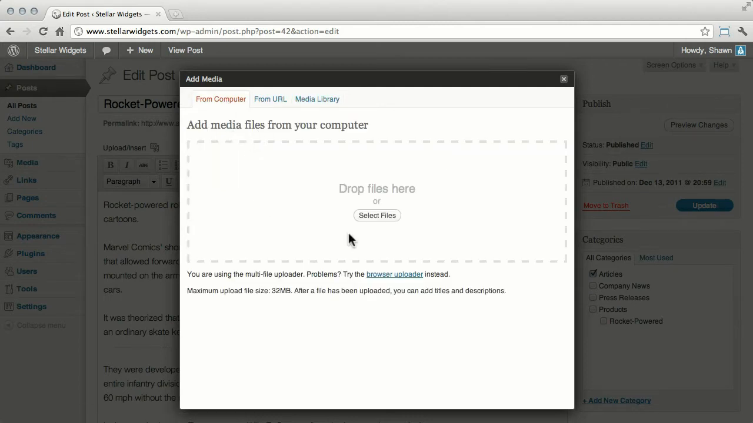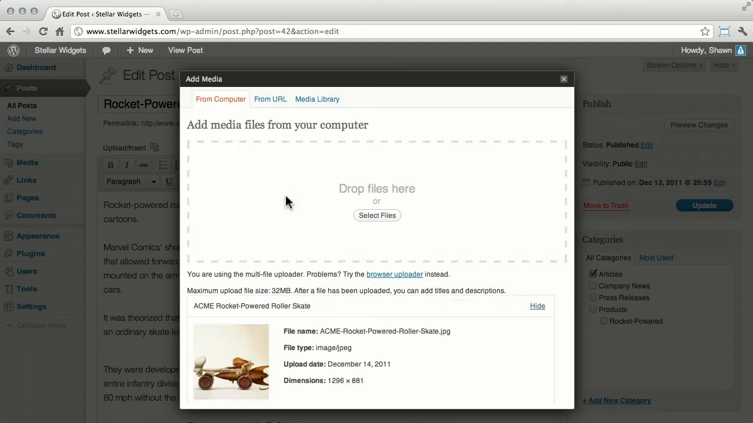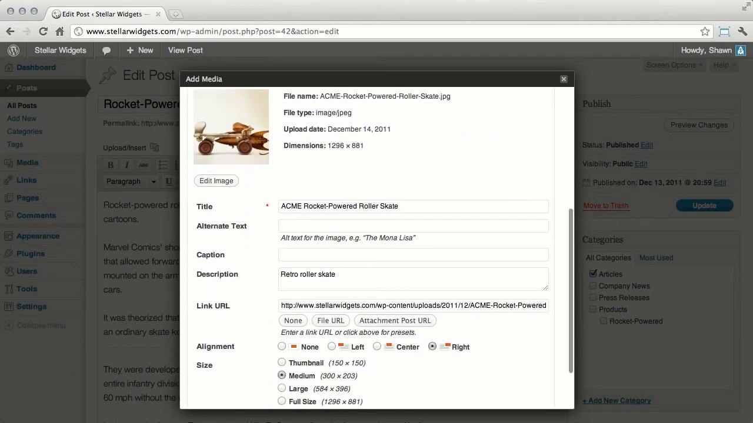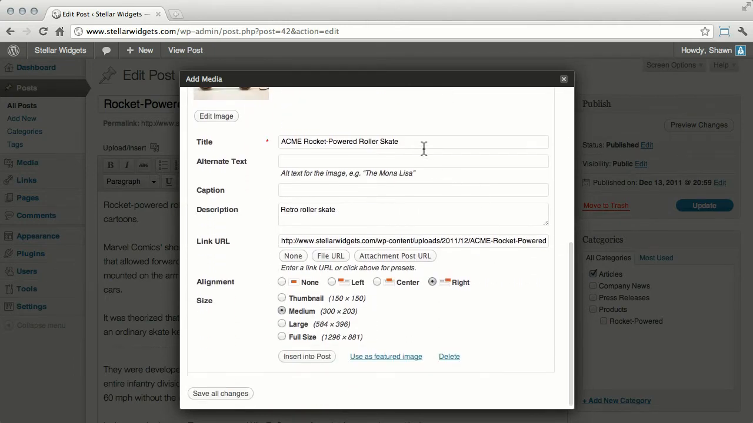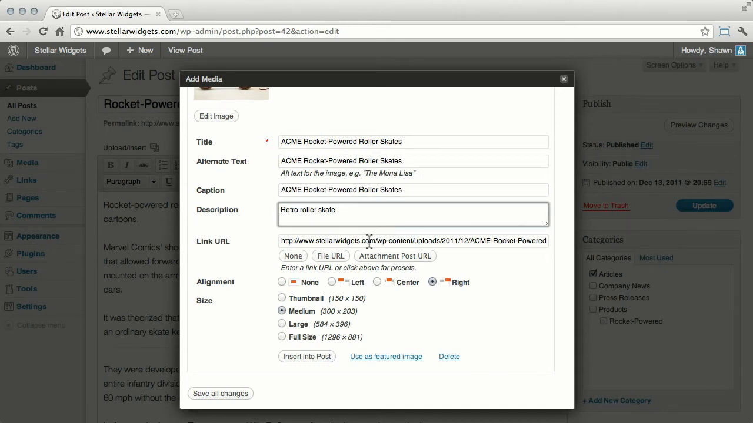On my desktop, I have a JPEG image I'd like to add to this article. So I'll simply drag this image into the Dropbox, and the uploader will automatically transfer the image from our computer's hard drive to the web server that hosts our site. When it's done uploading, we can give it a title, set the alternate text, which will replace this image if a user has disabled images in their browser, add a caption and a description if you like.